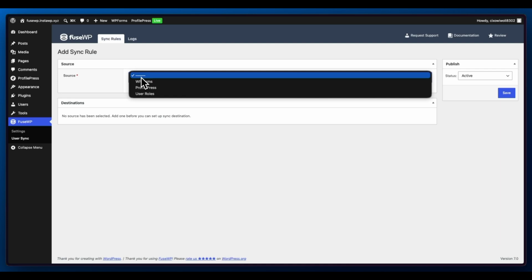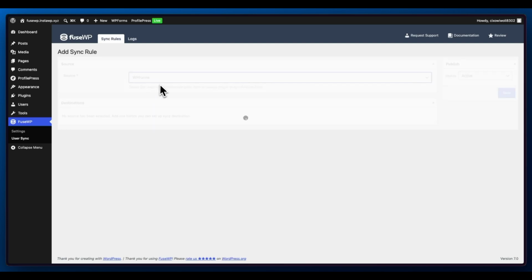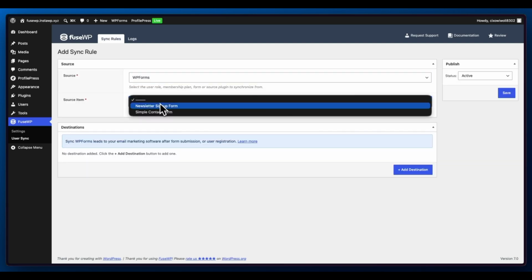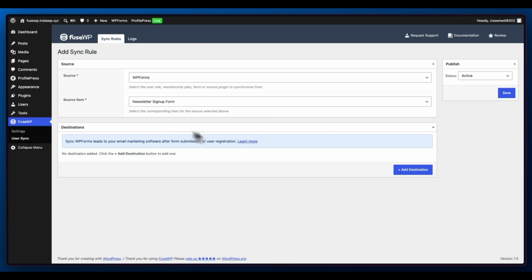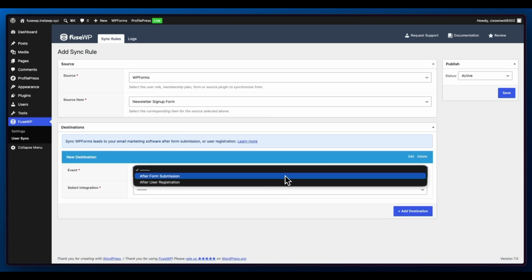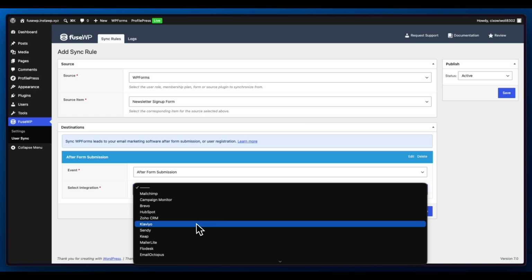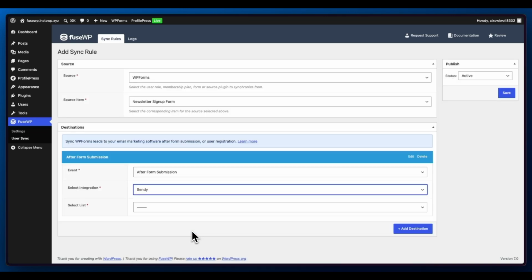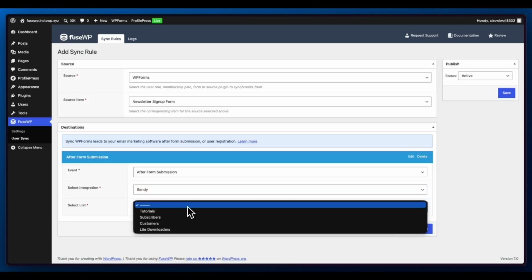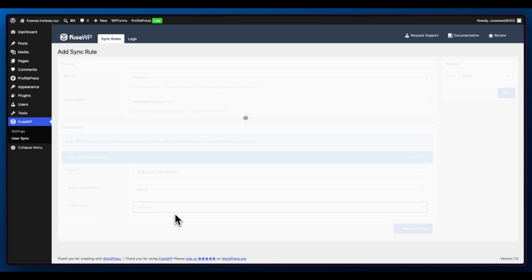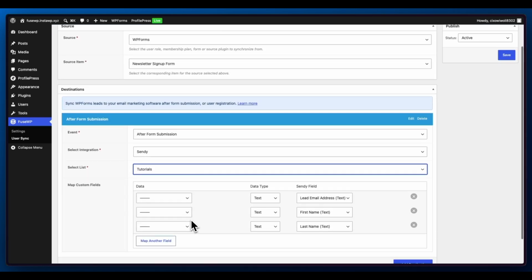All right, so moving on, we can go ahead and take a look at a different situation. This time we'll use a WP form as the source, and we're going to use this newsletter signup form as the source item. We'll add a destination and use the after form submission event. Our integration, of course, will be Sendy. And we'll go ahead and select the tutorials list one more time.